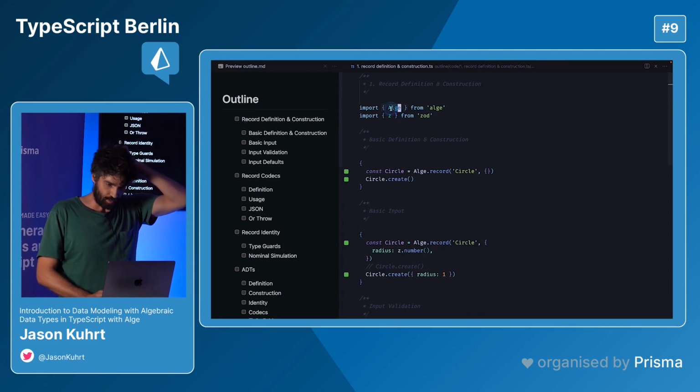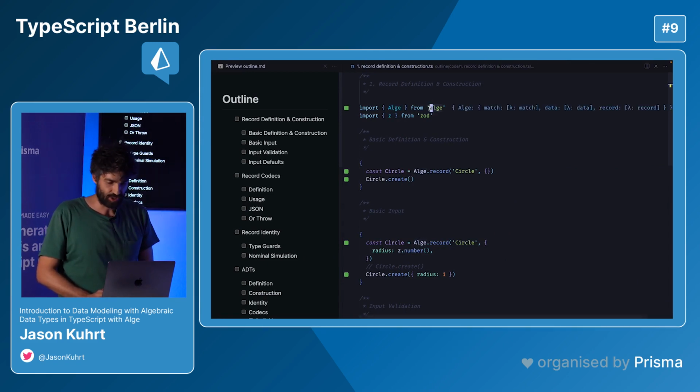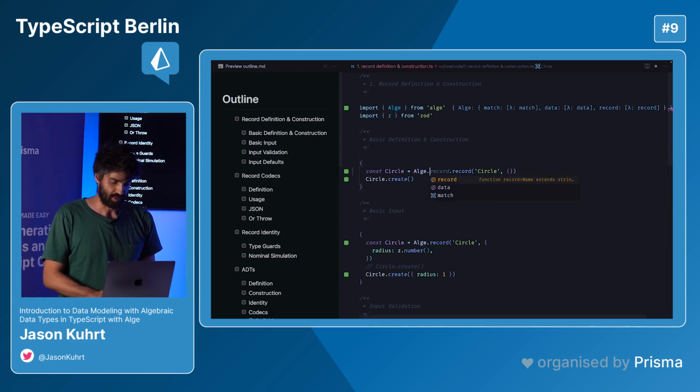All right, so the library is on NPM. It's Alge, like I said. And you import a namespace with a capital A. And then you get going from there. So everything kind of comes off that single namespace, basically.